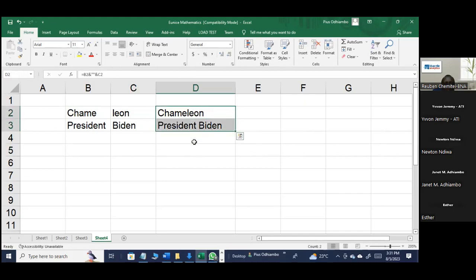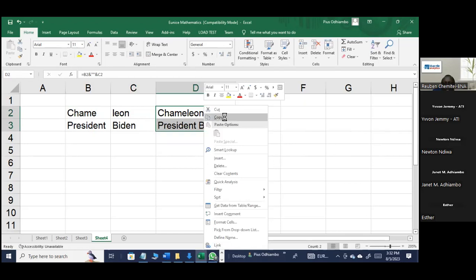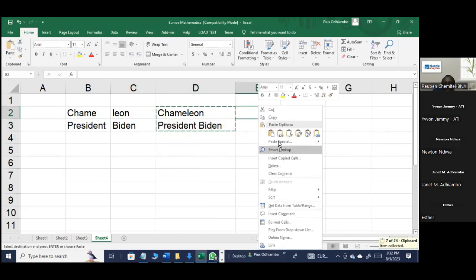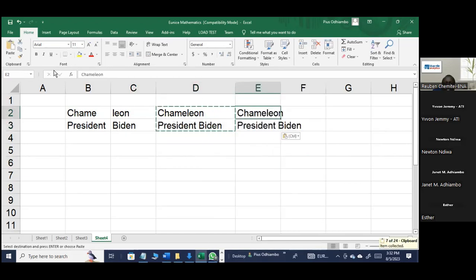But then what will happen is you have the formulas, but if you want to have these values the way they are, you can as well copy this and then paste as values. Then you're not going to have the formula being carried along. Okay, so that's basically what happens there.